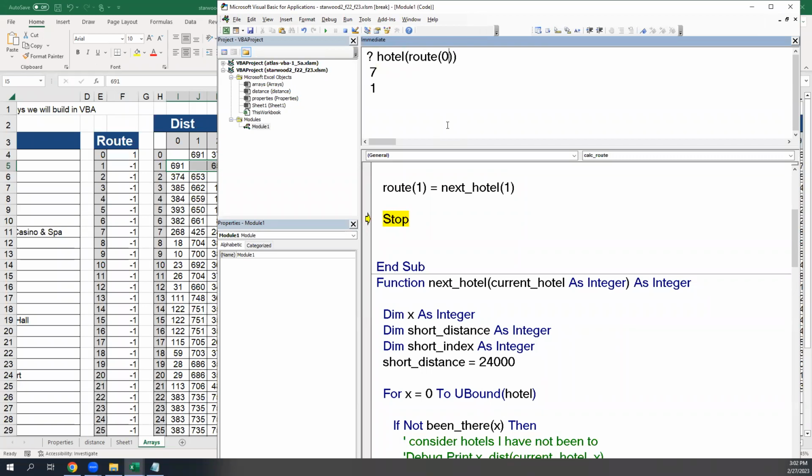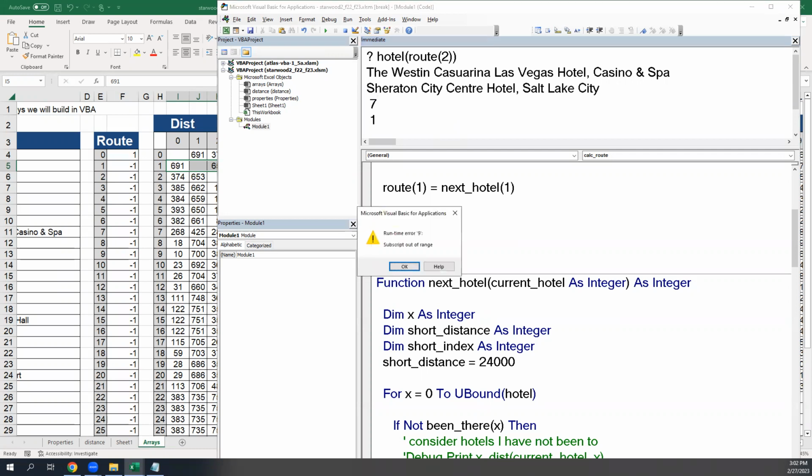So now it says, start in Salt Lake City, go to Las Vegas. What's in route sub 2? Just going to be -1. That should be an error because there's no hotel with a number of -1. Oh, man. We've now calculated the next distance.